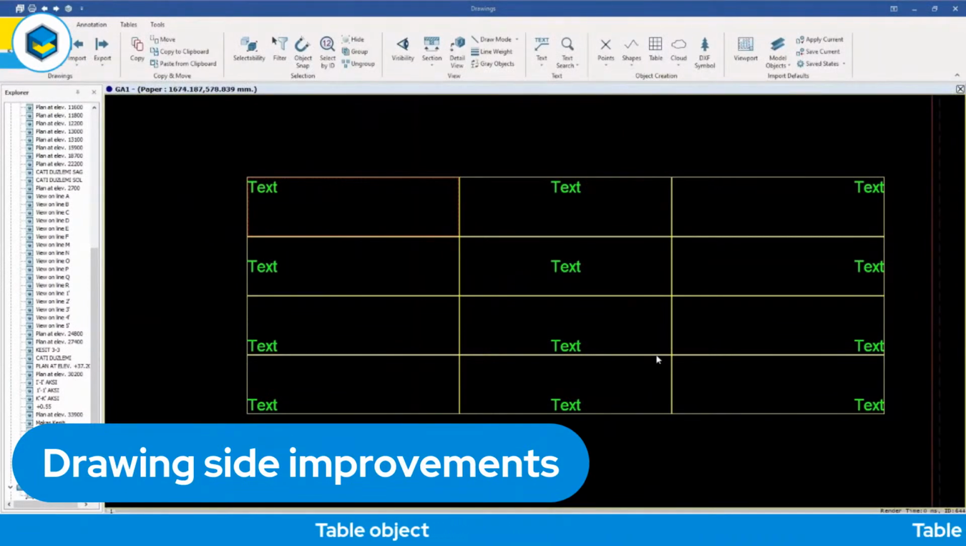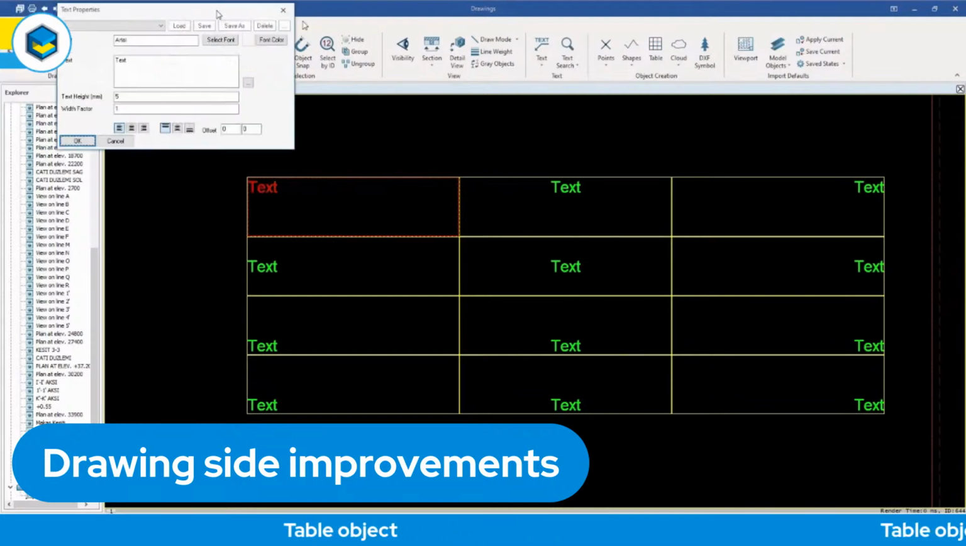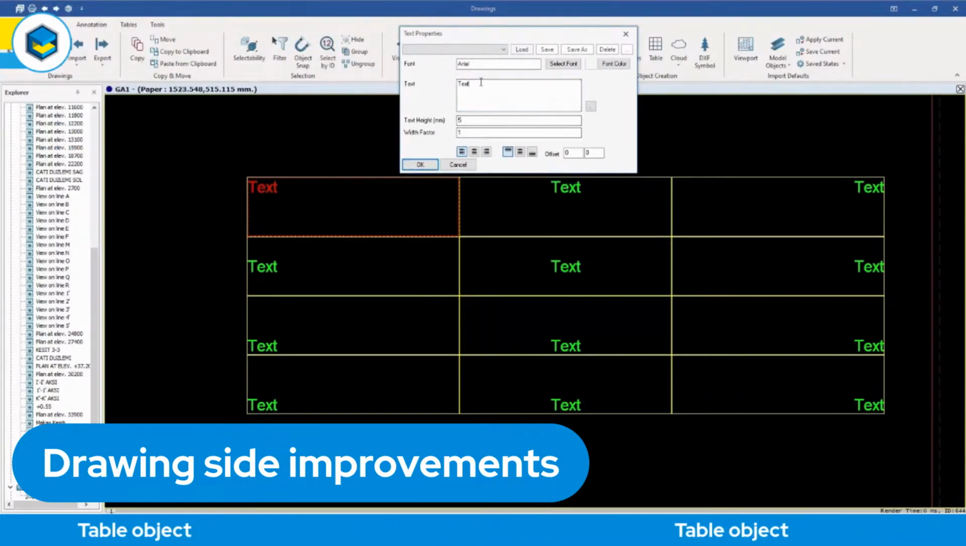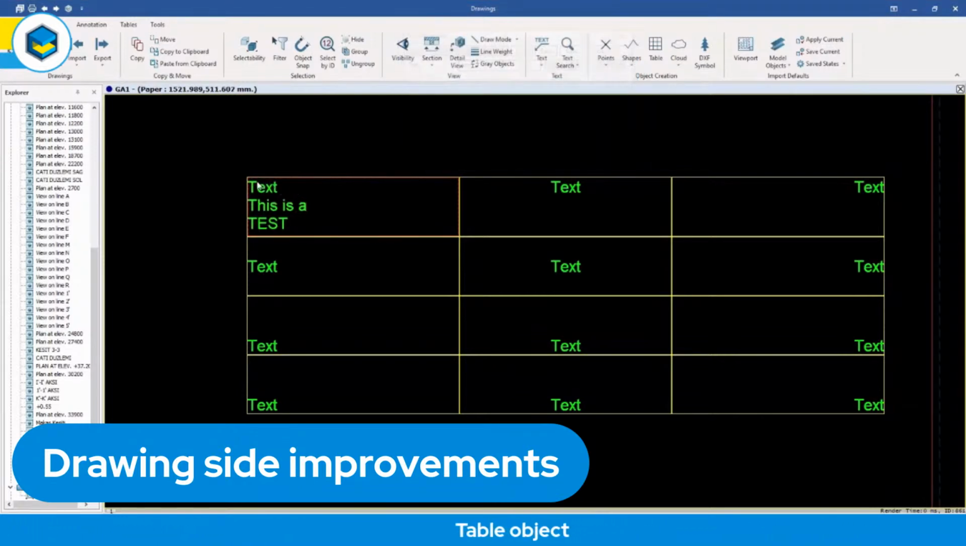The next feature which we have added to the table is the ability to now enter multi-line text inside a cell. So previously, inside the cell, we could just have one line of text. But now if we double click on any one of these texts, the text dialog box appears. And if we want, we can write multi-line text over there, pressing enter. And when we press OK, then that multi-line text appears in that cell. Previously, this was not possible.